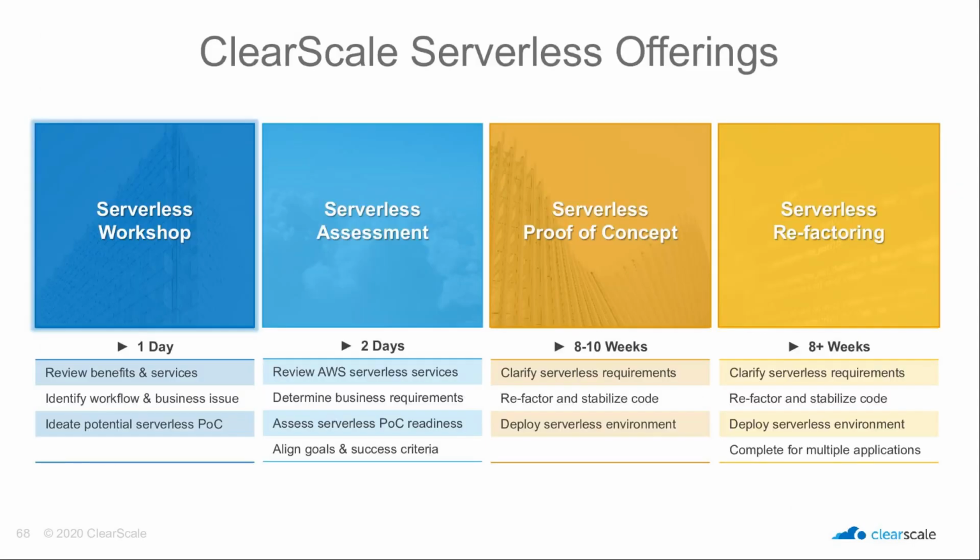Next, I wanted to inform you that ClearScale has several serverless offerings available, and these range in scope from 1 day to multiple week engagements. The first one here is just called a serverless workshop. Here you're going to learn the value of serverless computing and how it optimizes your application reliability and performance. Discover whether or not this would be a benefit for you.